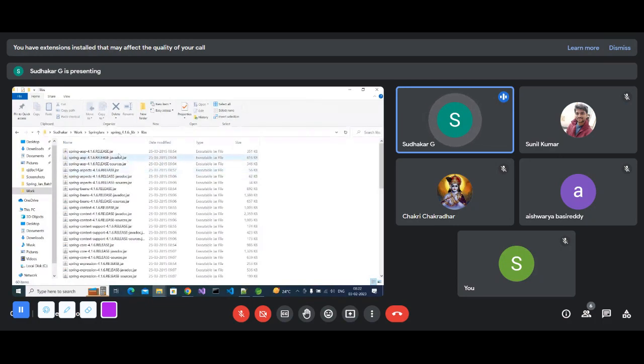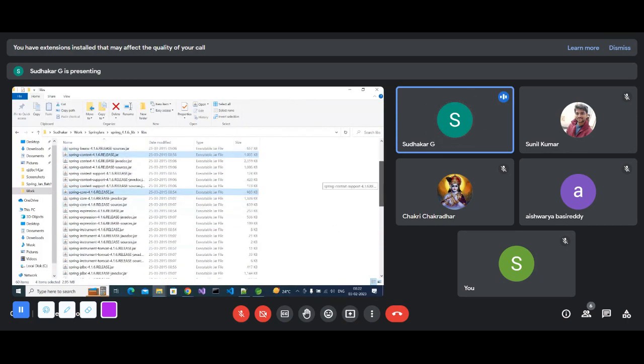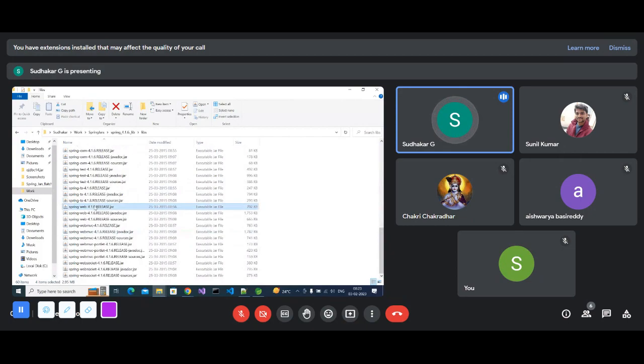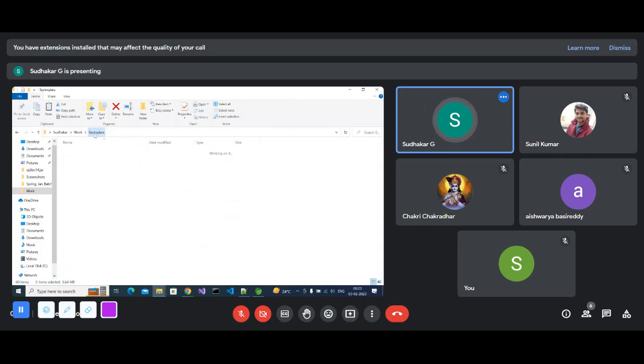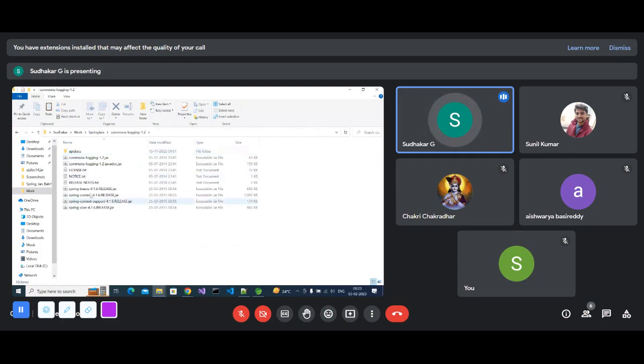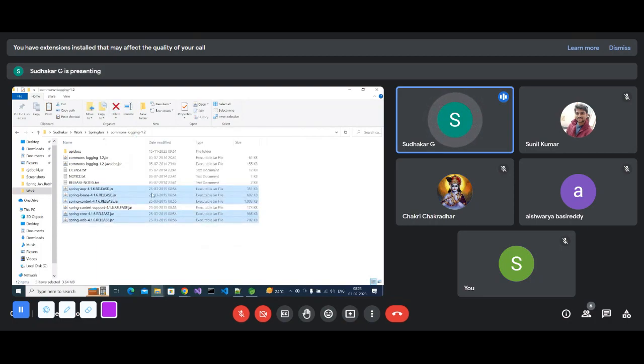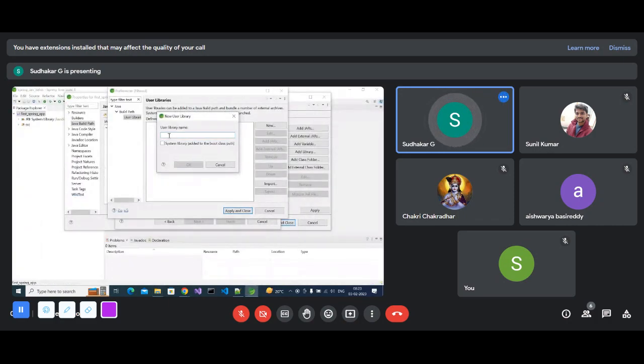Here, first, what are the jars required? Spring AOP jar, Spring beans jar, Spring context jar, Spring core jar, and Spring web jar. Control C. Right click. Sorry, it's already available here, so I forgot this one. Control V, replace them. Okay, see here, go to here, just create a Spring library. Click on OK, select this one.